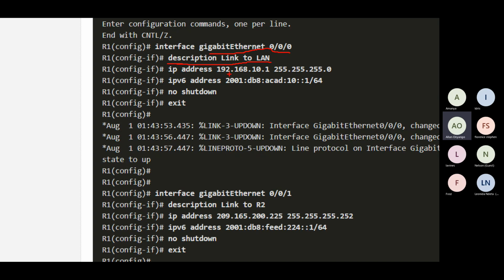Once you do that, put the IPv4 address. You say IP address 192.168.10.1 and put the subnet mask. Correct? Then put your IPv6 address. Instead of saying IP address, you now say IPv6 address 2001:DB8:10:10::1/64. Activate your interface. No shutdown.